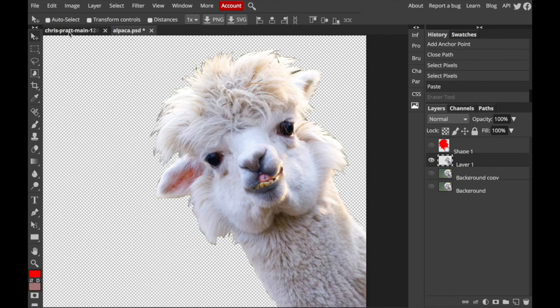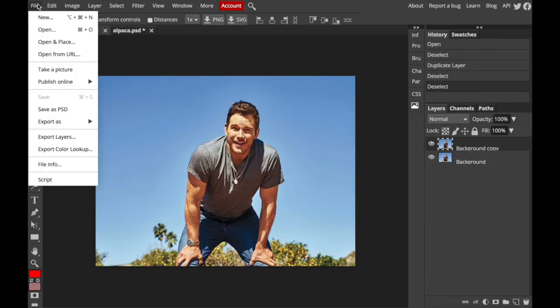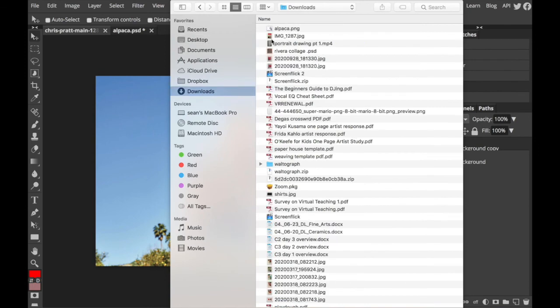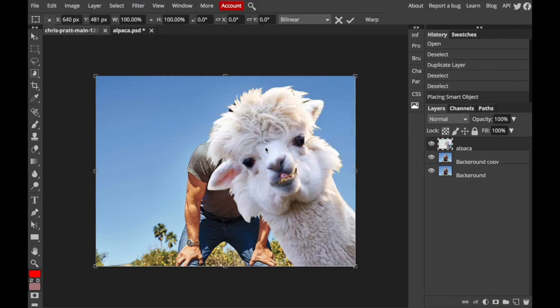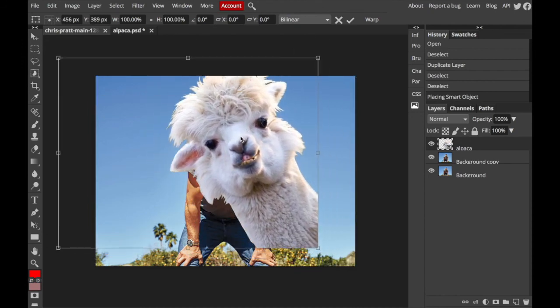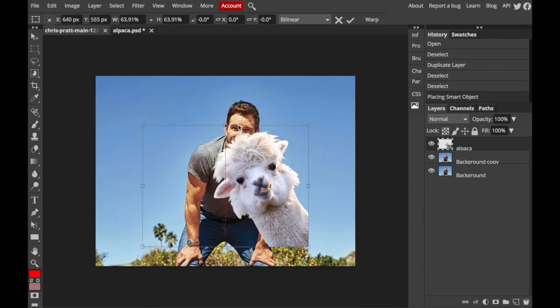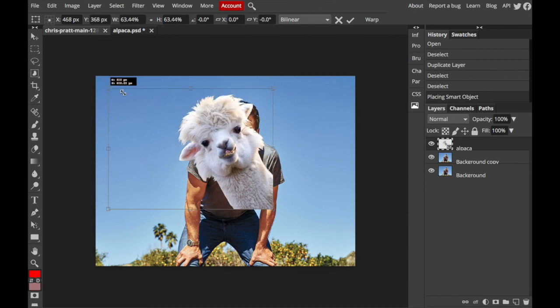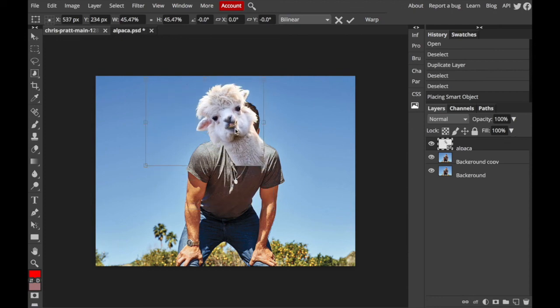So we're going to go to our main picture. We're going to go to File, Open and Place. We're going to go to our Downloads, Alpaca, Choose. Here we go. So you can see our overall picture. We're going to make this a little bit smaller, so we have a more tangible picture, maybe even a little bit smaller. Good. And then hit enter on the keyboard. So it's placed there. This is it right here.